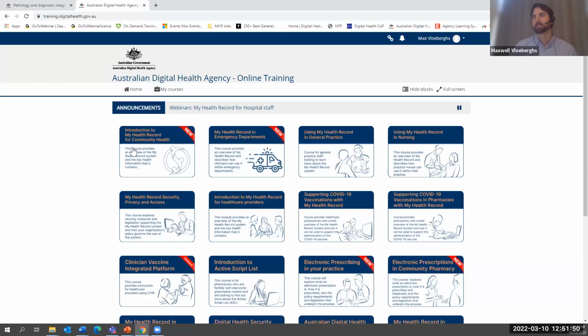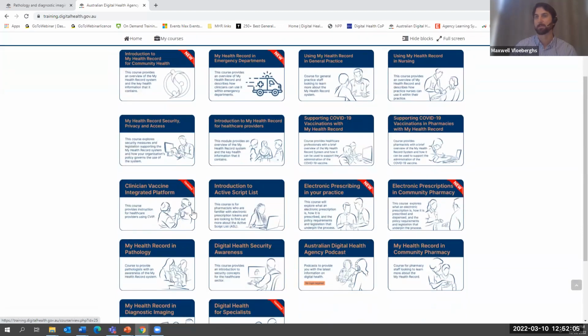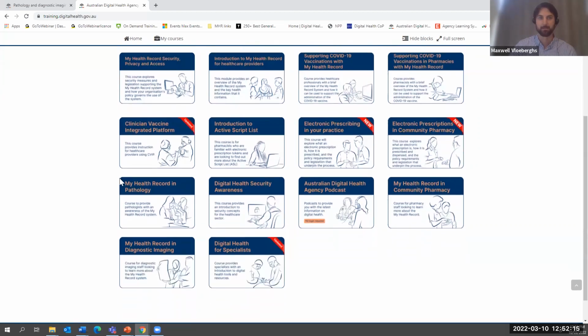We have Introduction to My Health Record for Community Health, in emergency departments, and general practice. We also have Using My Health Record in nursing. We do have a lot of different modules with a good wealth of information in them, so you'll be able to access those through our website as well.